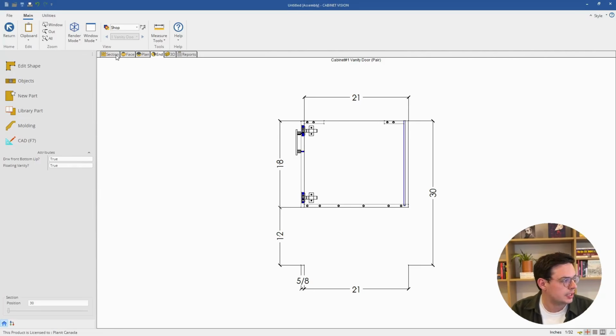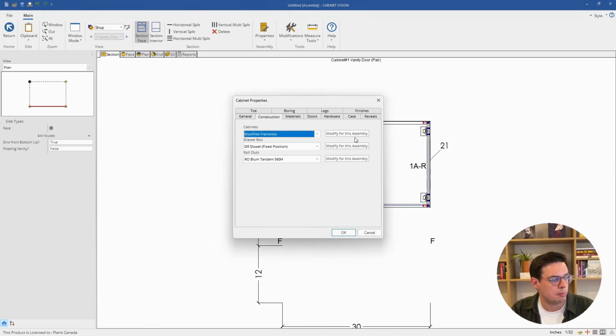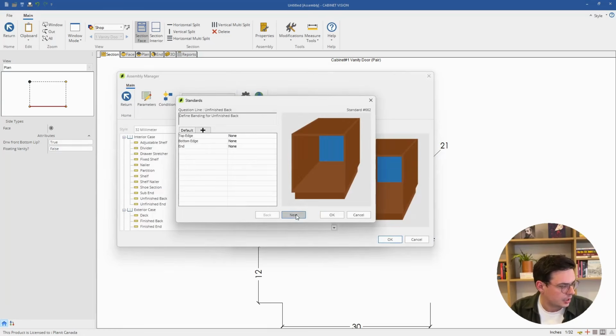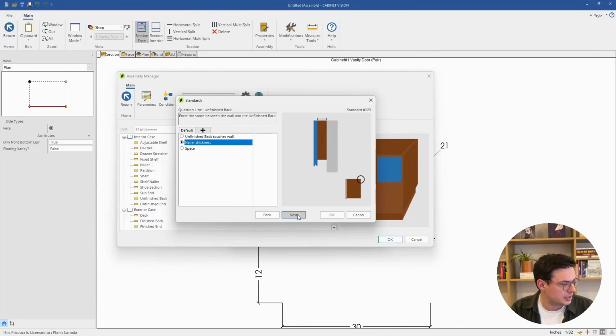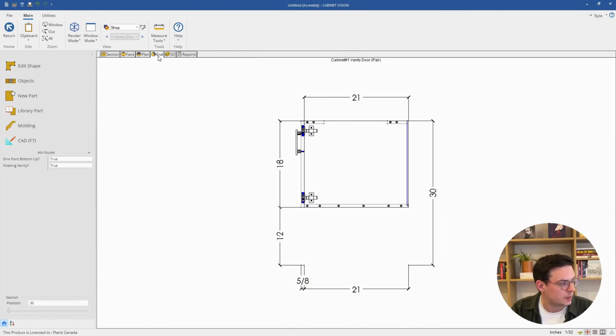So what I'm going to do is go back to the section, properties, construction, modify for this assembly. Then we'll go to the unfinished back, which is in the interior case, unfinished back. Let's scroll across till we find the setting related here. So at the moment, the space between the wall and the unfinished back, our back scribe, is set to the thickness of the nailer. But if it's set to a floating vanity, I would like the unfinished back to touch the wall. We'll click OK, OK, like so, and then we'll go to the end.